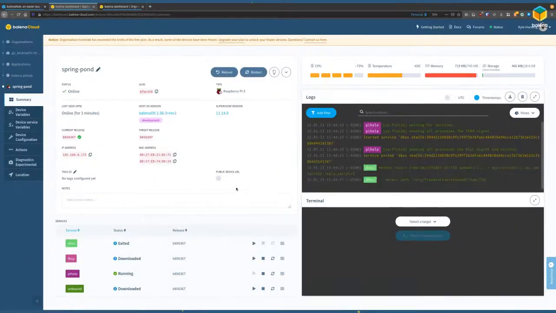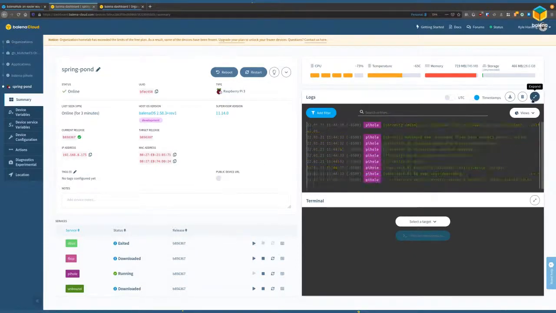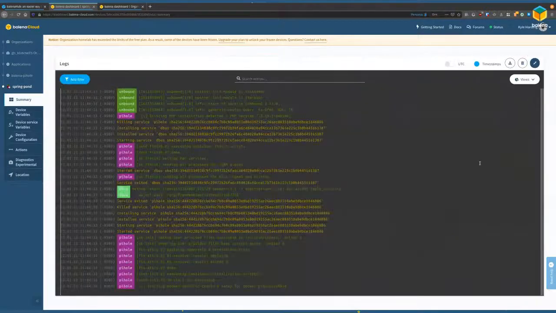So it looks like we're almost started here. I'll start downloading. The PiHole service is restarting since I gave it a new environment variable. Let's see if it starts up for us.